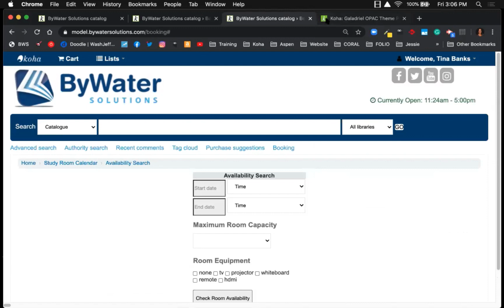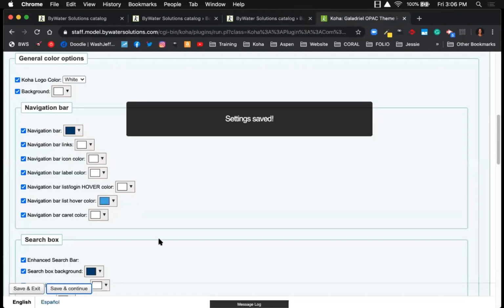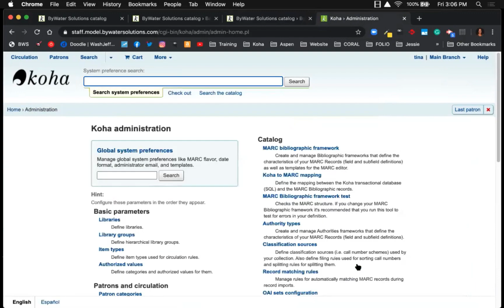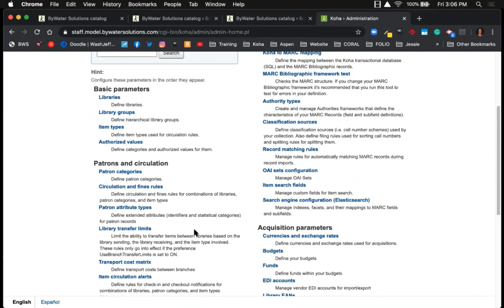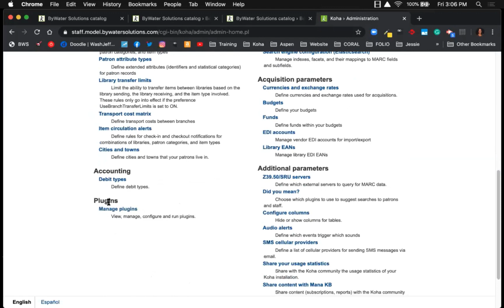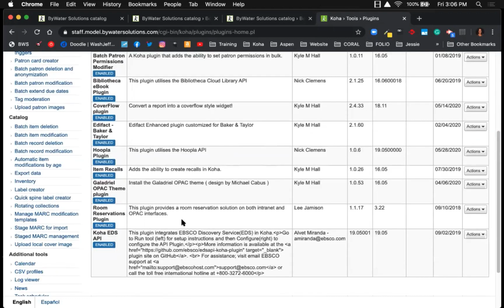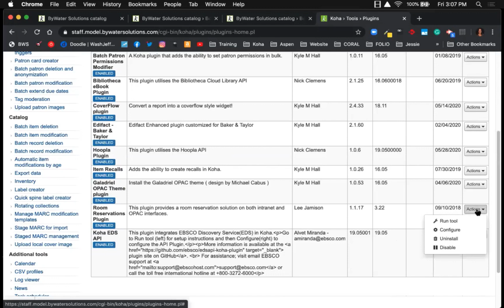Now I'm going to jump over to the staff side and we'll look at the plugin. Plugins are controlled through either your tools or your administration. In administration, you can jump all the way down to the bottom on the left-hand side under plugins and select manage plugins. What this allows me to do is look at the actions drop-down menu. First I'll talk to you about configuring it.